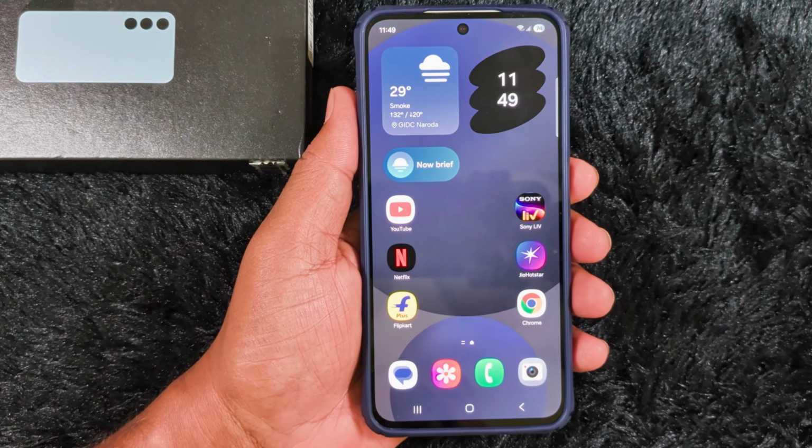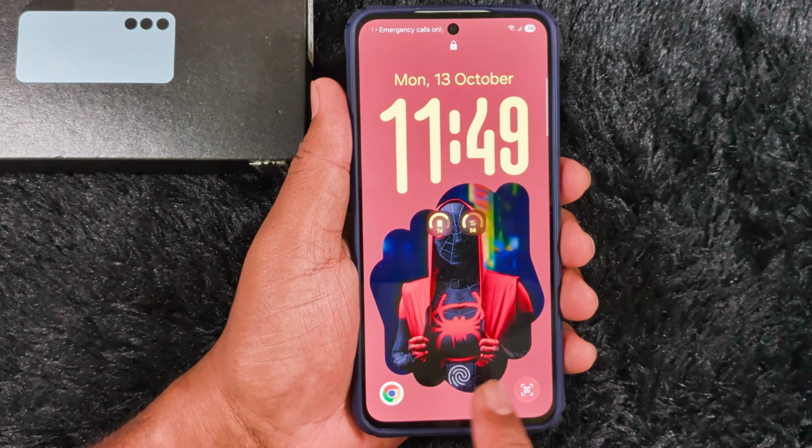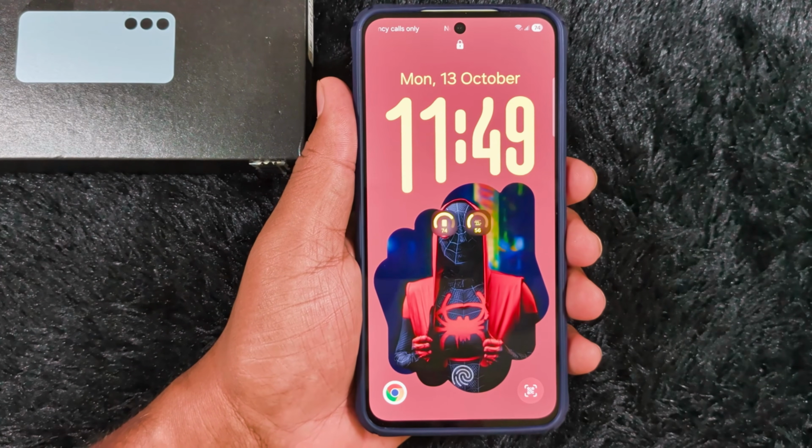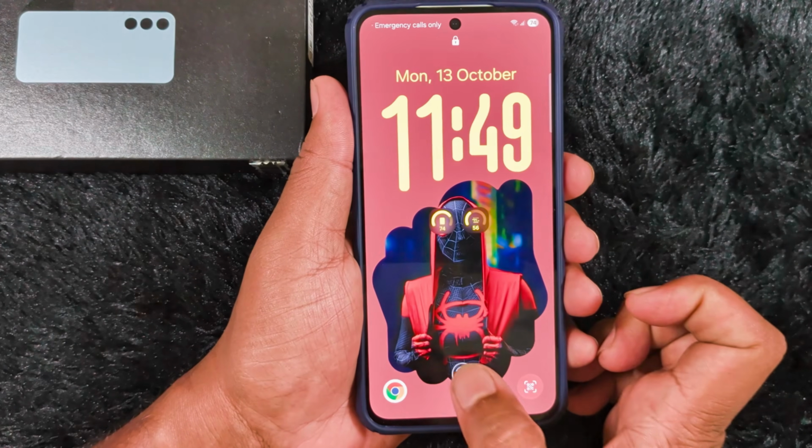In this video, I will show you how to use the Now Bar to show live notifications on your lock screen or status bar on your Samsung S25 FE or any other latest One UI 8 version. By default, when you lock your device, you can see the Now Bar at the bottom middle on your Samsung device. So you need to first enable it on your device.